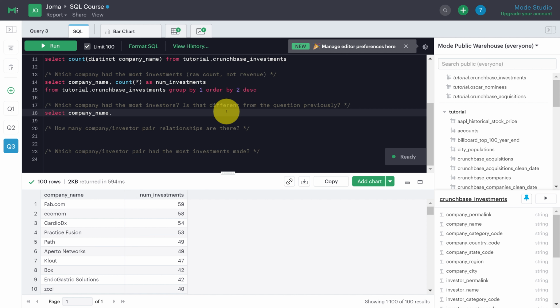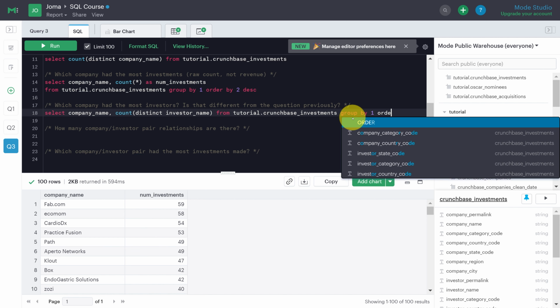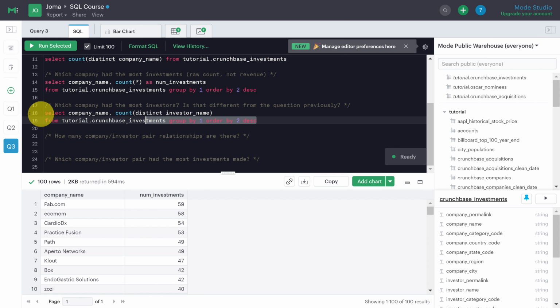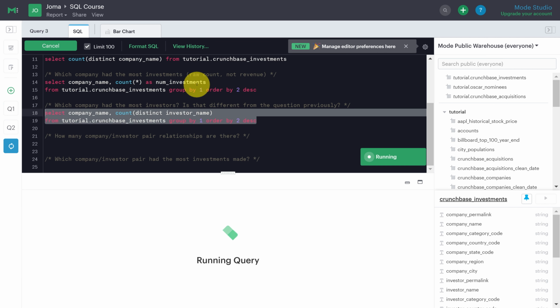And then what are we going to count? We're going to count the unique investors. So how do we do that? We're going to count distinct investor name, from the table. And then we're going to do the same thing. Group by 1, order by 2, descending. So this time we're going to see which company had the most investors.